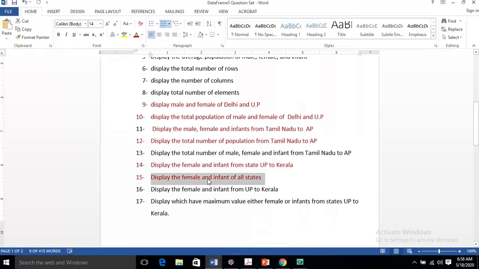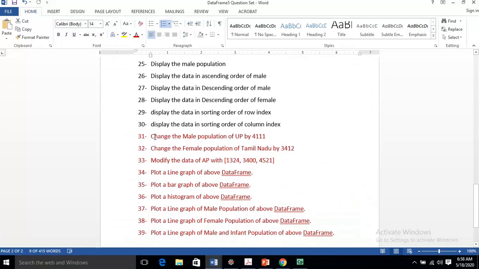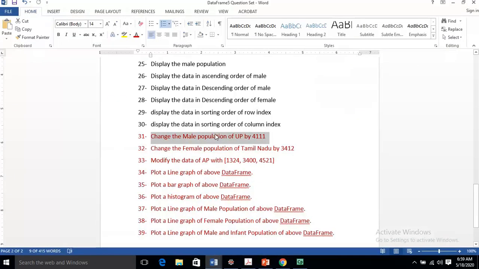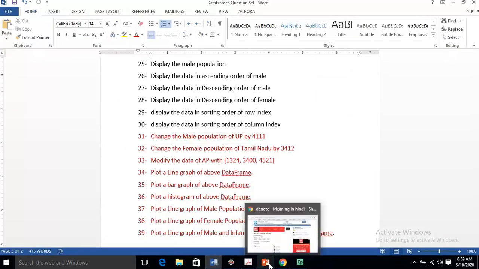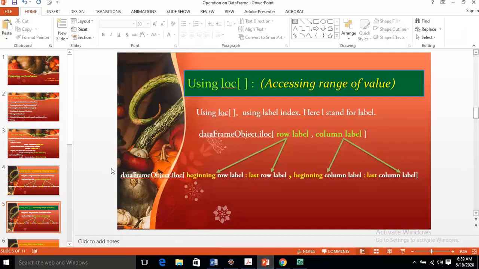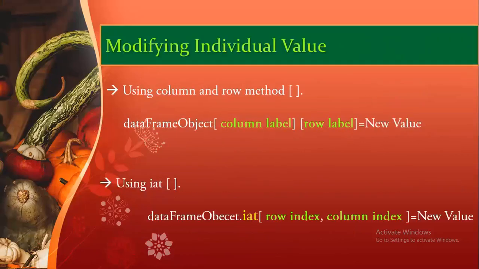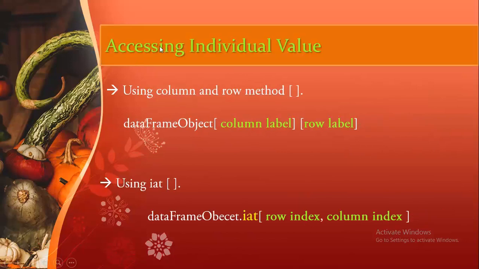Let's move to the next question. Here, now we will modify, change the male population of UP to 411. Here you just see the population of UP is 2500, and our question is saying we have to change it to 411. If you want to modify the data, modifying an individual value is very similar to what we learned in the previous video lecture, accessing an individual value.